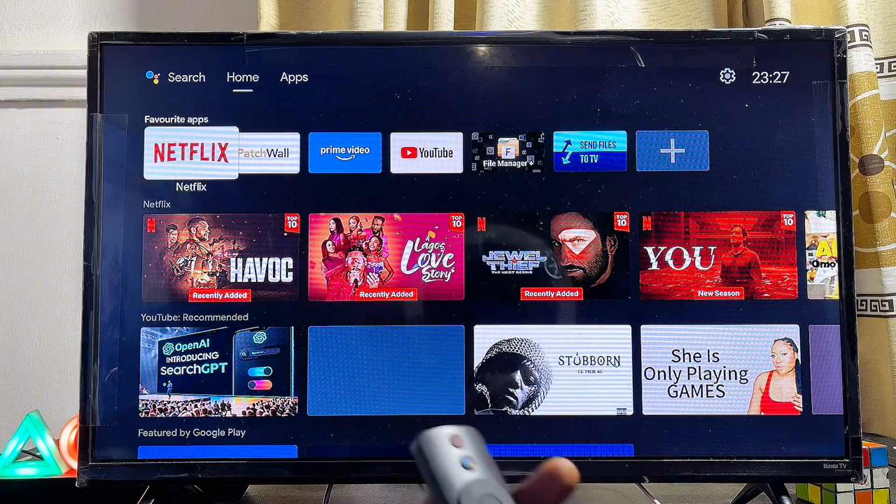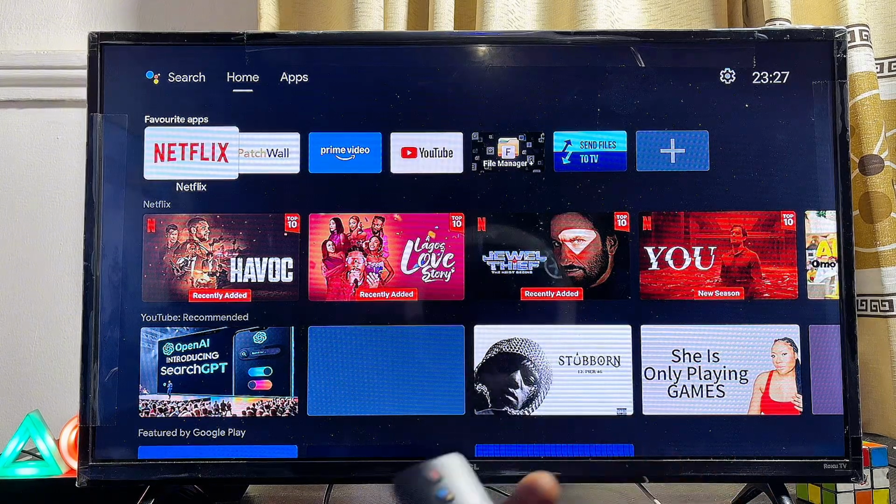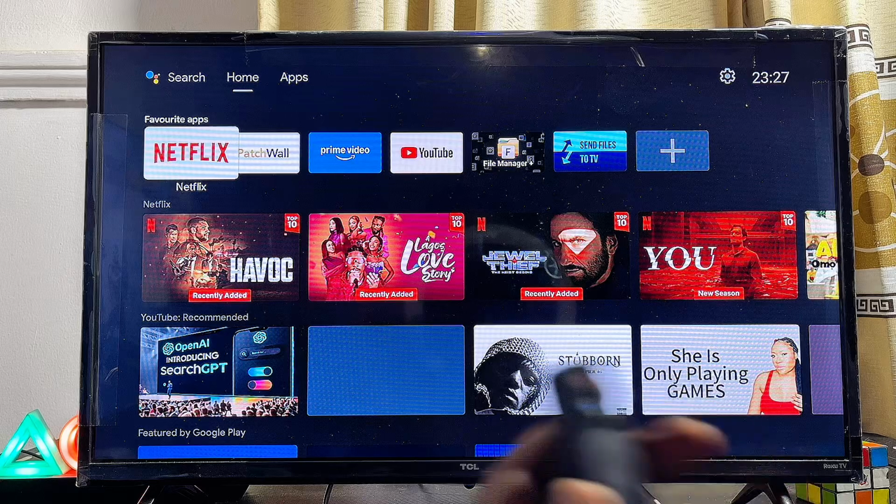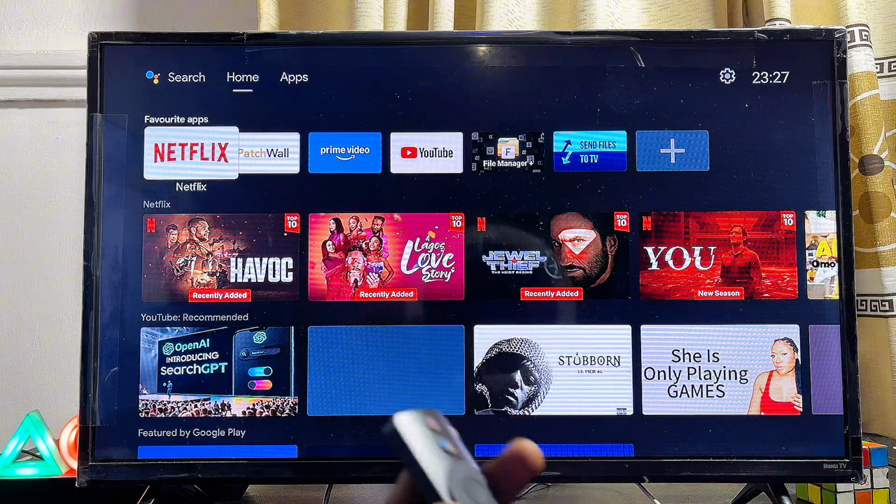Now before we go into that, over here I have a TCL Android TV, but it doesn't matter the type or brand of Android TV you have, whether it's a TCL Android TV, a Sony Android TV, Hisense, or even any Android TV box or stick.